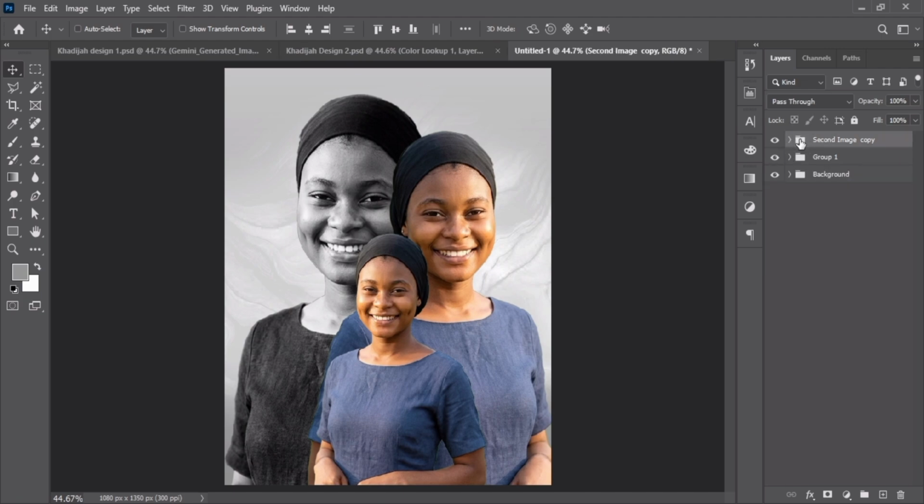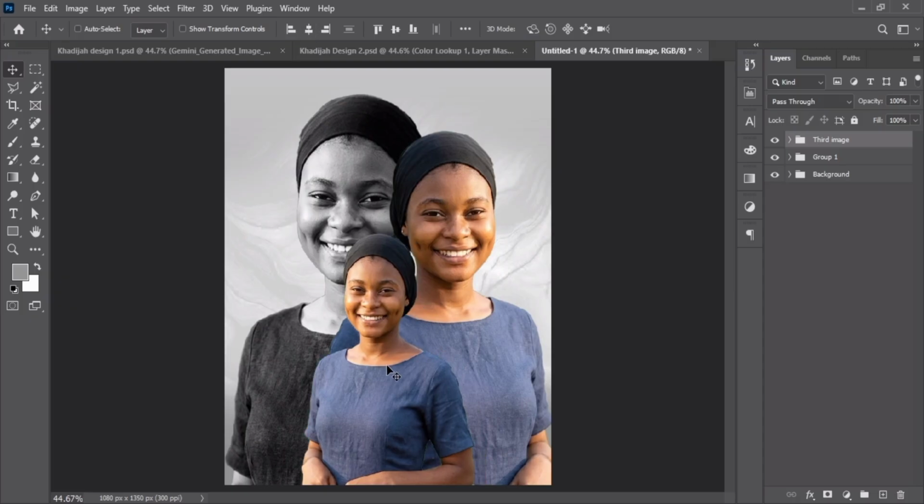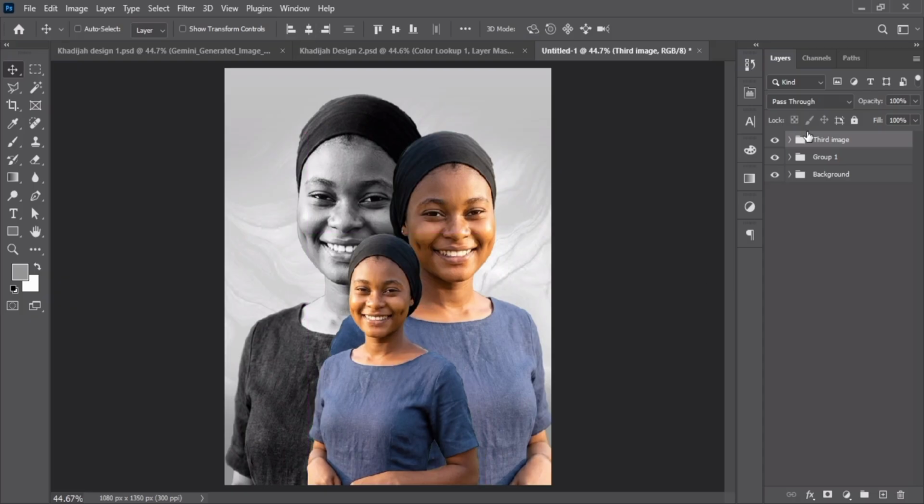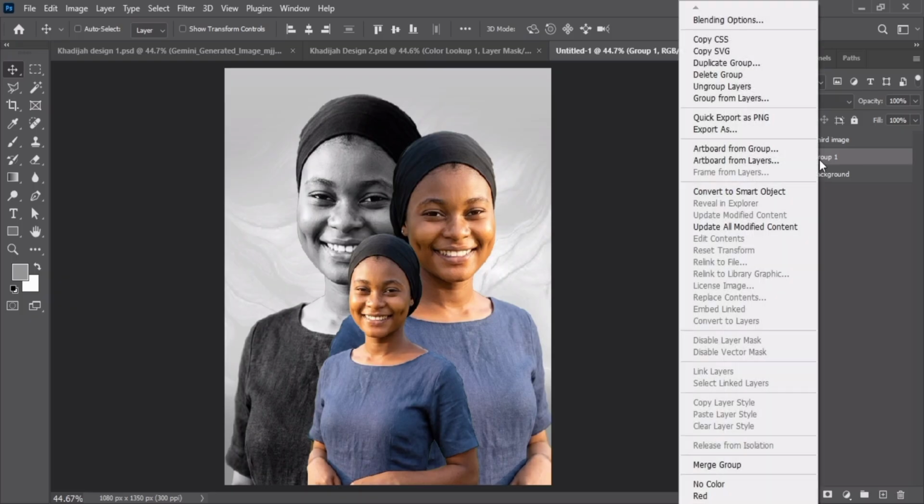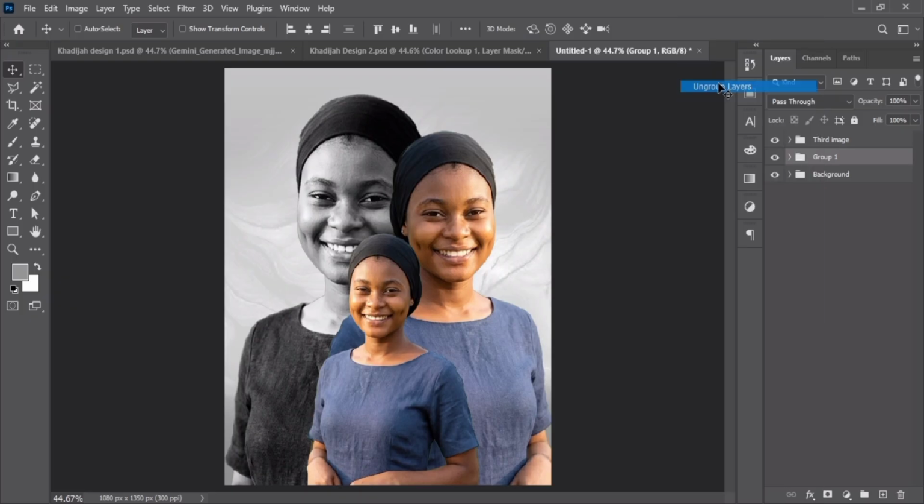So leave this second image copy to third image, to avoid confusion. Then the next thing to do is to align it also. I think it's okay the way I set it before, then ungroup both first and second image. I think it's okay like this.